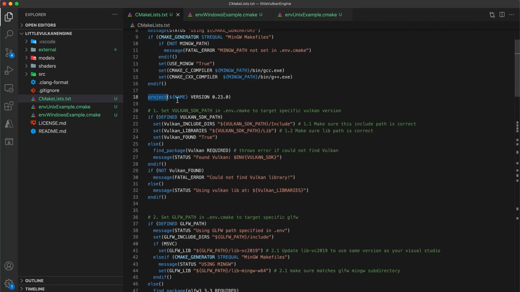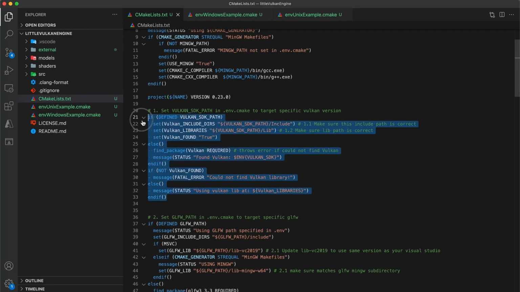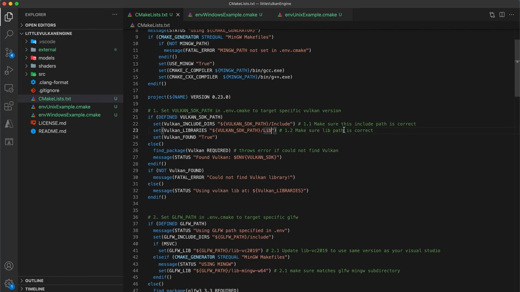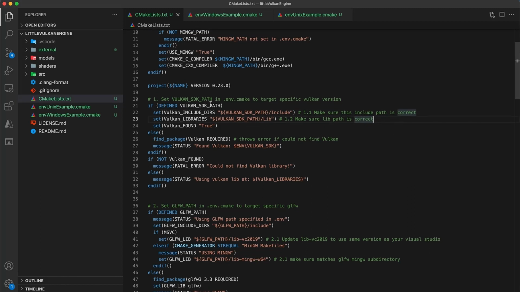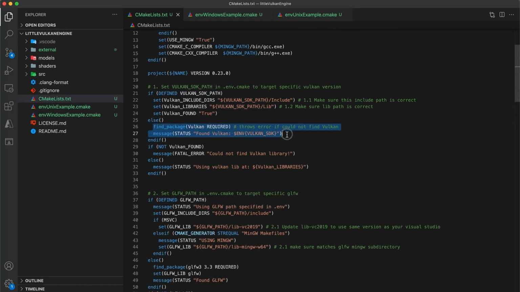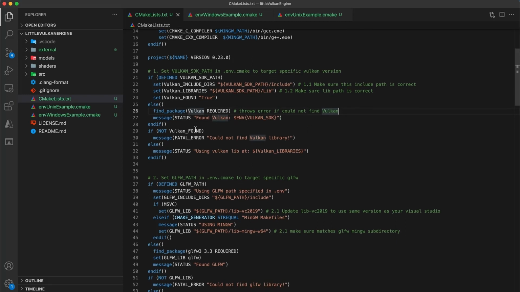Then we create our project using the name set above, and I have mine as version 23 just because this is tutorial number 23. The next chunk of code is for locating Vulkan. The default behavior is to use the Vulkan SDK path variable that can be optionally specified in the .env.cmake file. When not provided though, the fallback is to use the find package function, which will attempt to locate a Vulkan installation on your system. This works more reliably on Linux and Mac, I find, than on Windows.